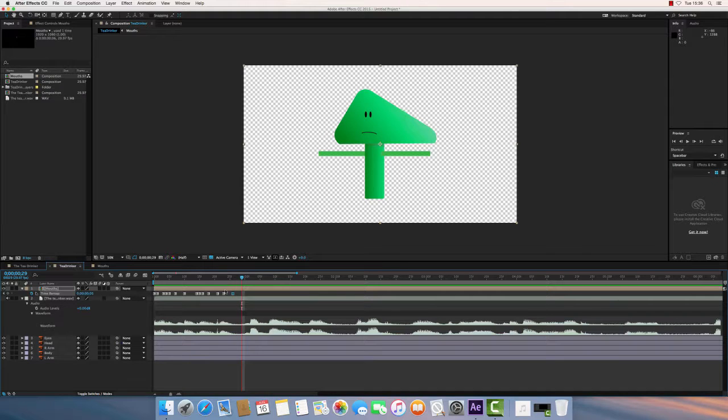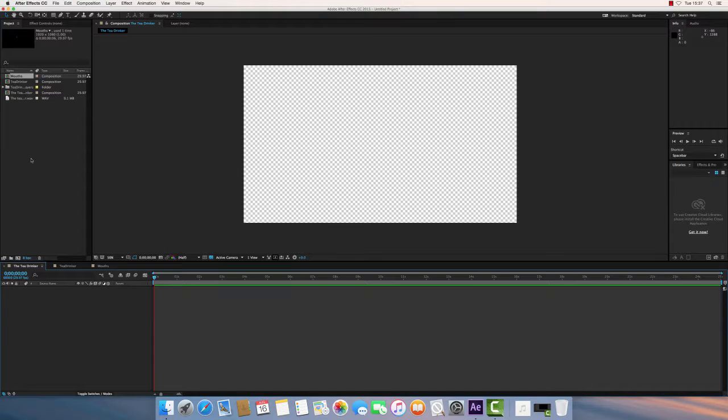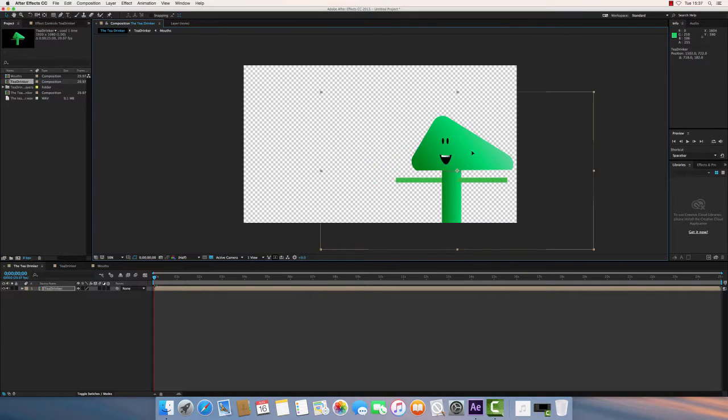And basically, you continue to do that throughout every single vowel, every single syllable. Syllables are best to animate their mouths on. Once you're done, you can effectively go back to your main composition and you can drag and drop the finished synced composition wherever you want in your new composition.